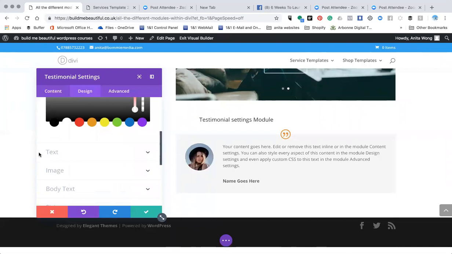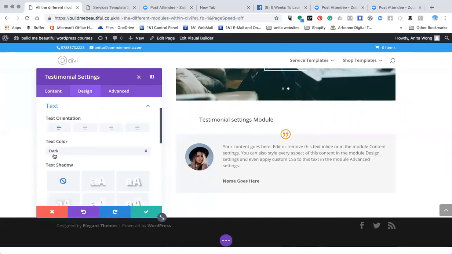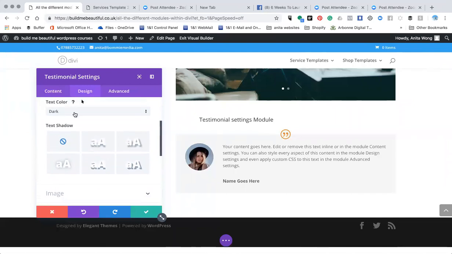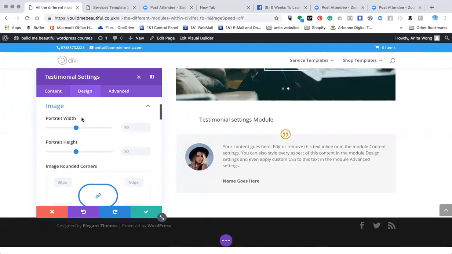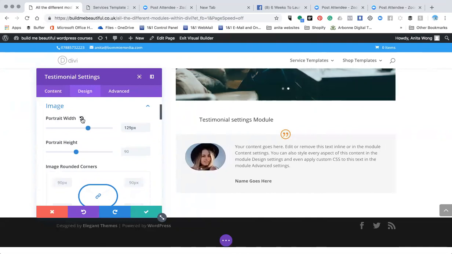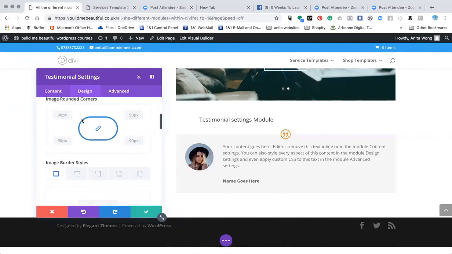Then you can control the text, so that can be centered if you want it centered, to the right, or justified, depending on how you want it to be presented. Ignore the dark, because you can set the text color inside here. The image, you can decide what width you want it, so it can be a little bit wider. They've got it preset at 90. If you change it and you can't remember what the preset is, just press this rewind button and it will go back to the preset.